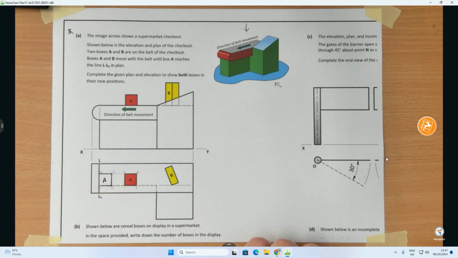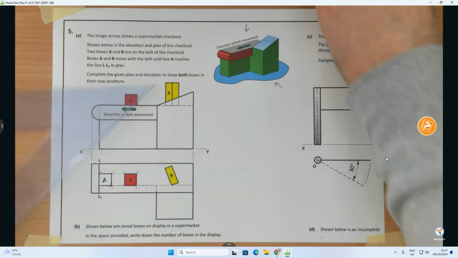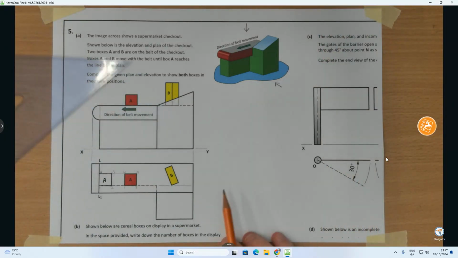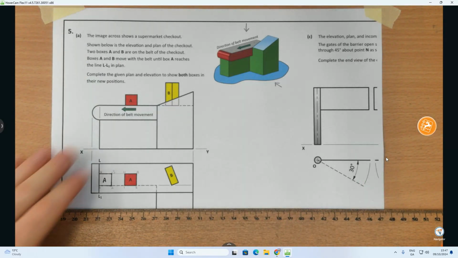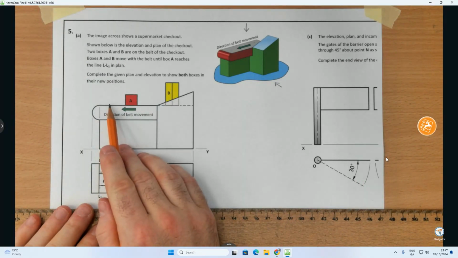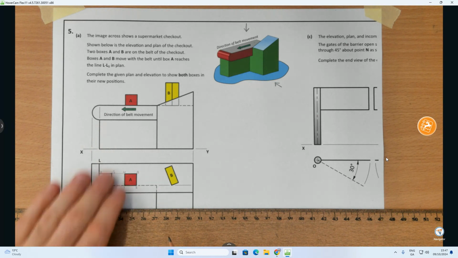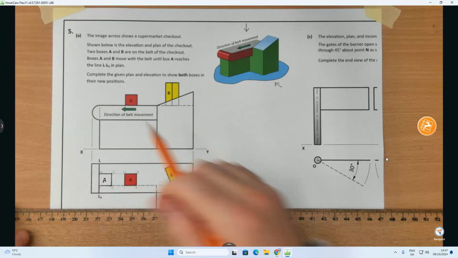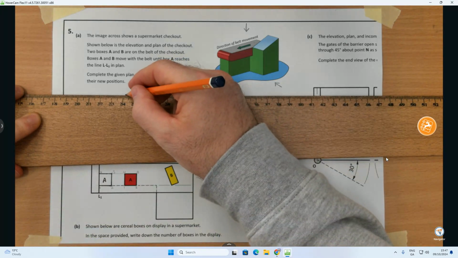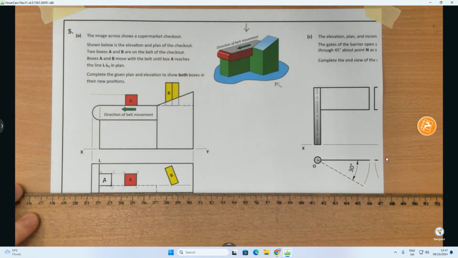Now that it has moved in plan, it's also going to move in the elevation view. In the elevation we also have to move it, and this is an area that lots of students left out last summer. They may have done it down here but forgot to do it up here in the elevation. So if it moves in plan, it has to move in elevation, in the same direction. In elevation, it's simply going to move horizontally across like this.